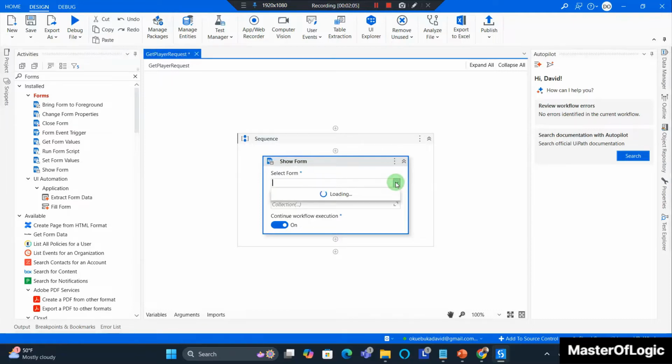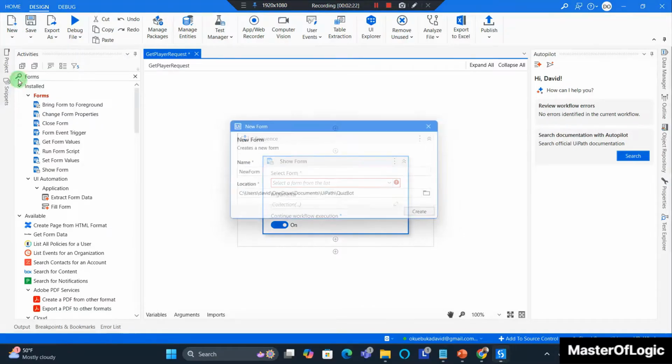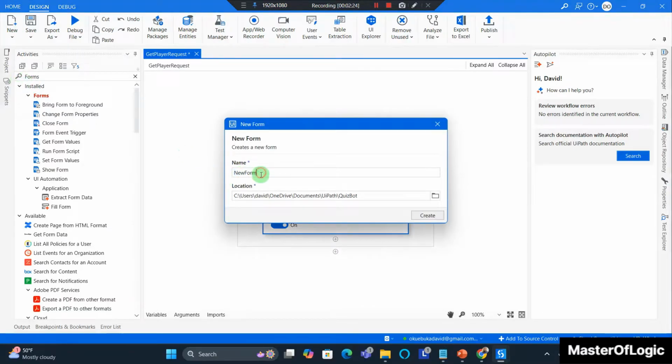So if I click the drop down here, you can see it gives me the option to create a form because I do not have a form to show. So I'm going to create a form. There are two ways of creating a form. You can either come here and click create a form, or you can just click new here and select form. So I'm going to create a form and I'm going to call that form start form, and I would hit create.